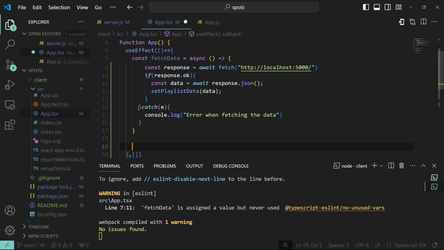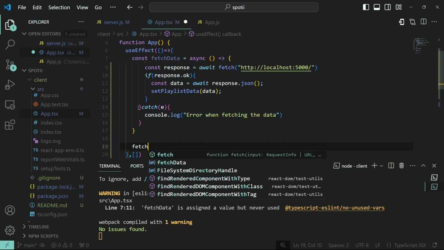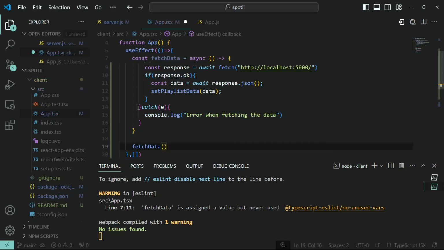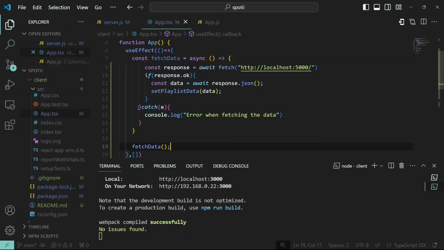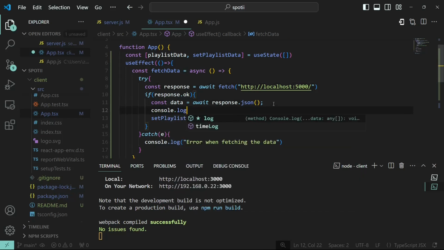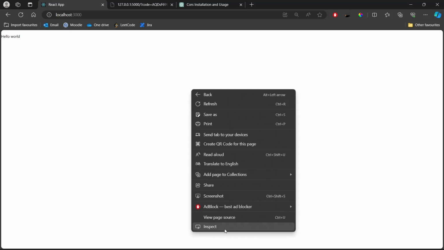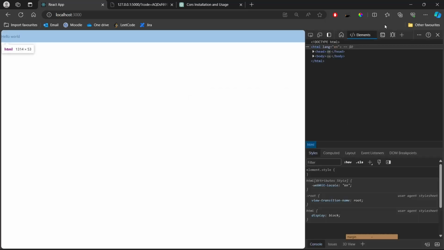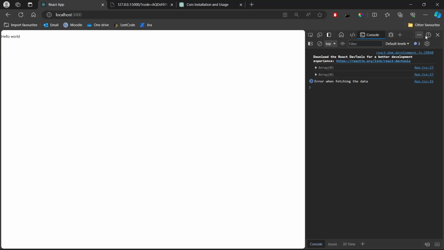Yes. So let's say playlist data. Because we are not... So none of this is running, I'm guessing. But because I'm inside the useEffect, I don't really expect that to work. Let's figure this out.